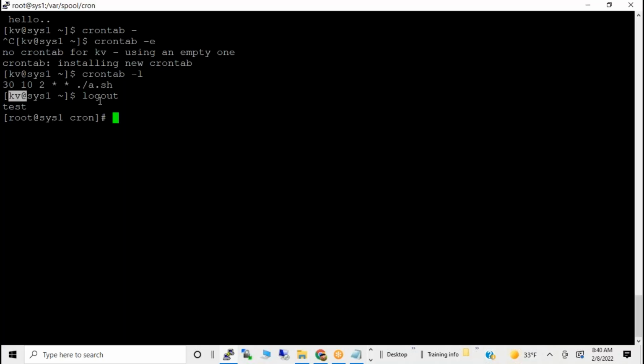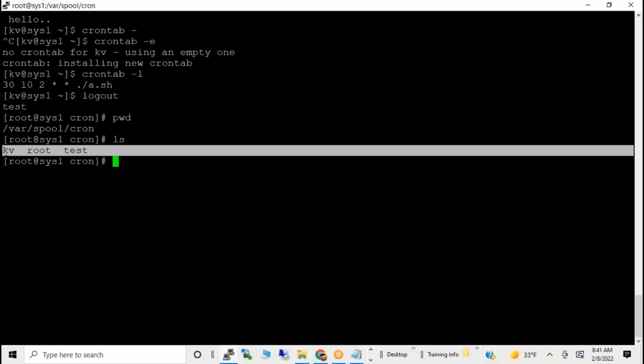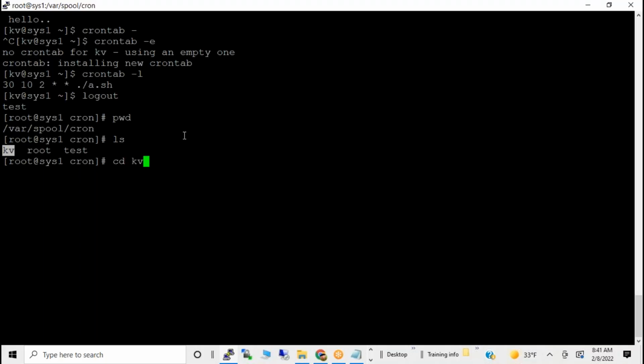So the root user is able to see every user's jobs from /var/spool/cron. So if you go here, just now KB scheduled a job. If you go there, you can see what his job is, what job it is scheduled. If you go to the file, you can see what job he scheduled.